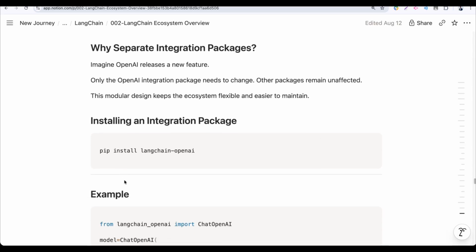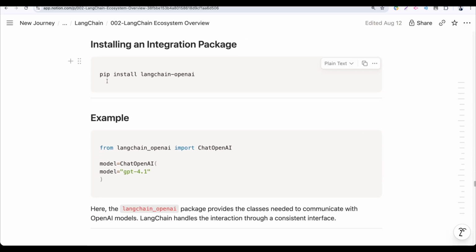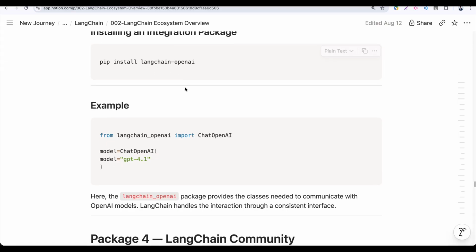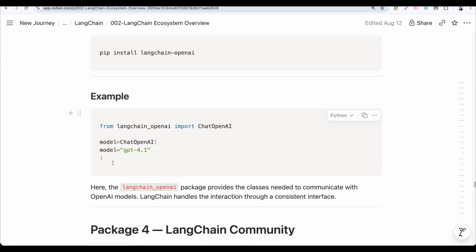Let's understand installing an integration package. So we are running pip install langchain-openai. So here in the code we can see the langchain-openai package provides the classes needed to communicate with the OpenAI models, and LangChain handles the integration through a consistent interface.